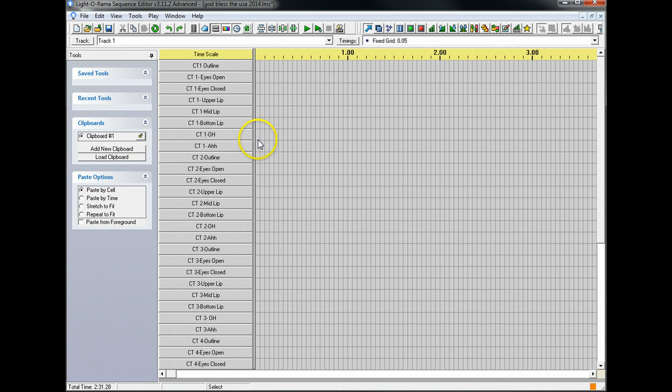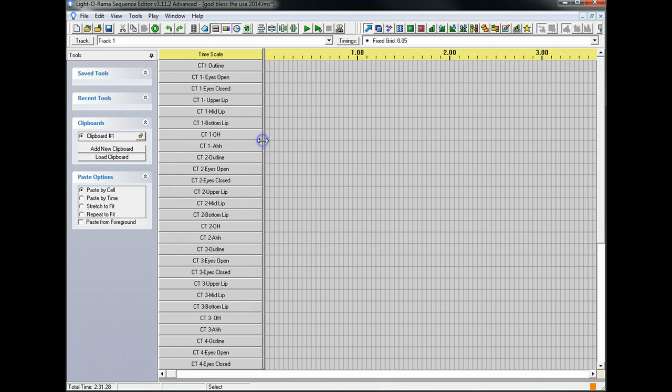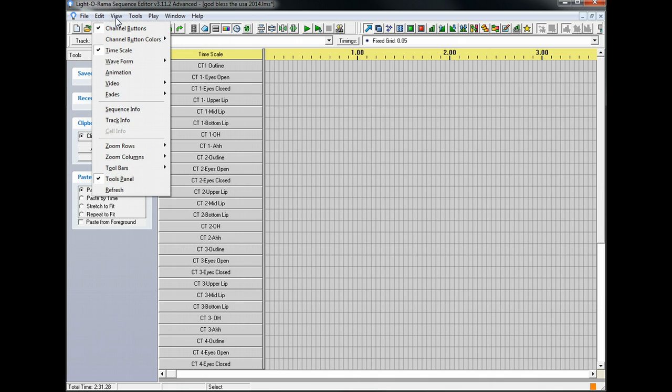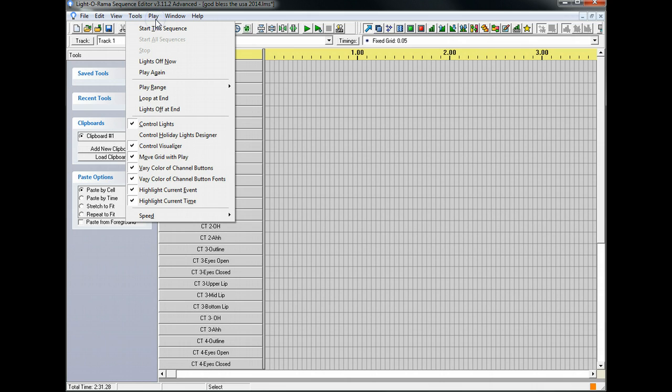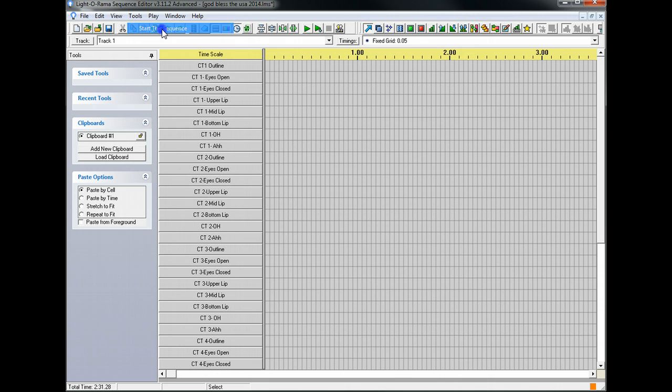Now, it mentions you may need to restart, and that is true. You may need to restart your sequencer for this to work, because you can play these sequences. If you go into view, play, you can play the sequence by going to start and making sure that your control lights is checked off. You can actually play the sequence.